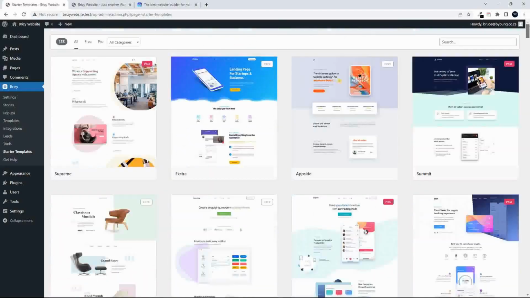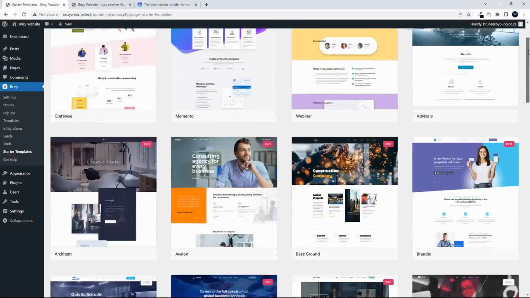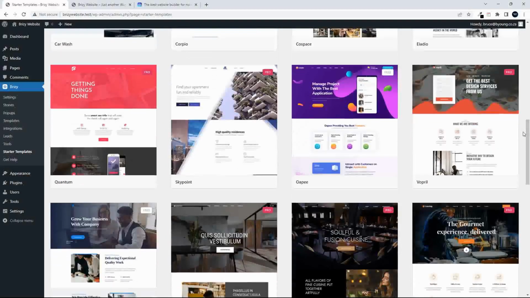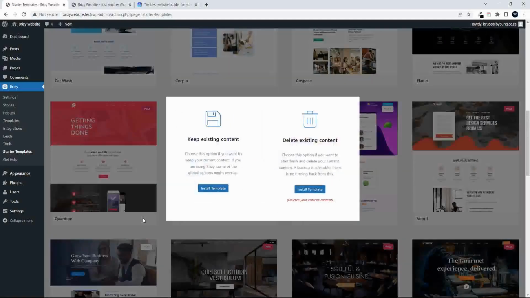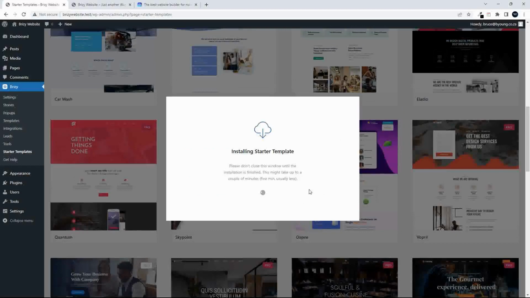So we're going to look at a pro version, and we're going to look at something in business. So we've entered business to do a filter. We've now selected one of the templates. This one looks good, so we'll select that template and click on the install button. You have two choices. You can keep existing content or you can delete existing content. Because it's a new website, I'm just going with the delete content, so it's a completely clean install and will only contain the Brizy elements.